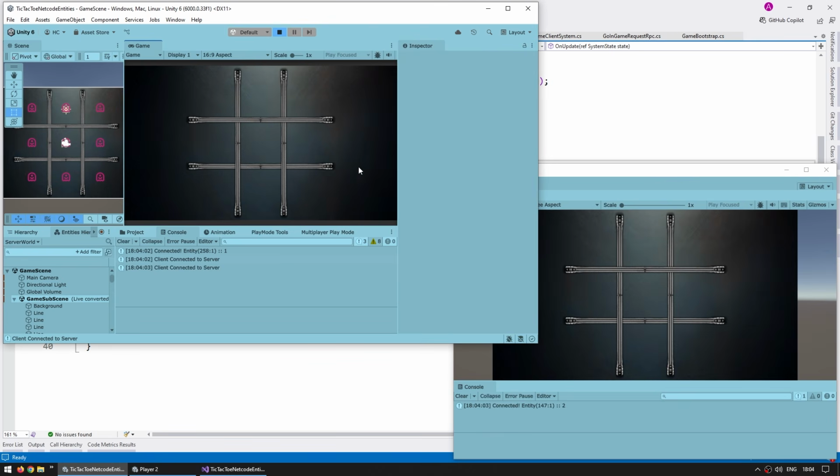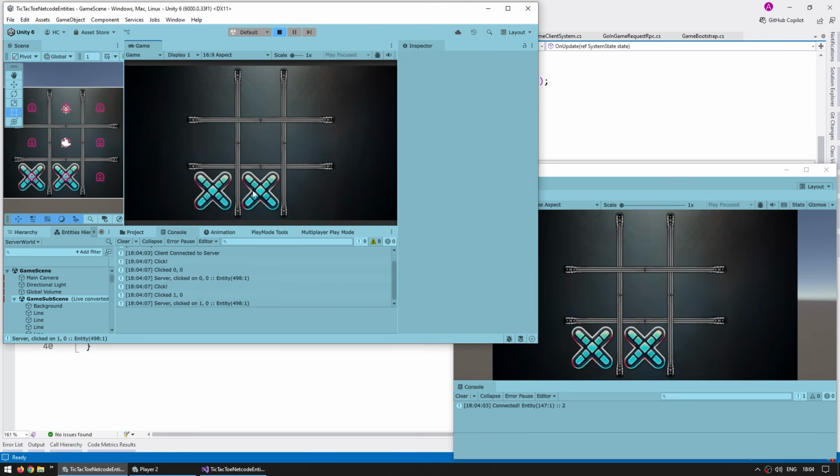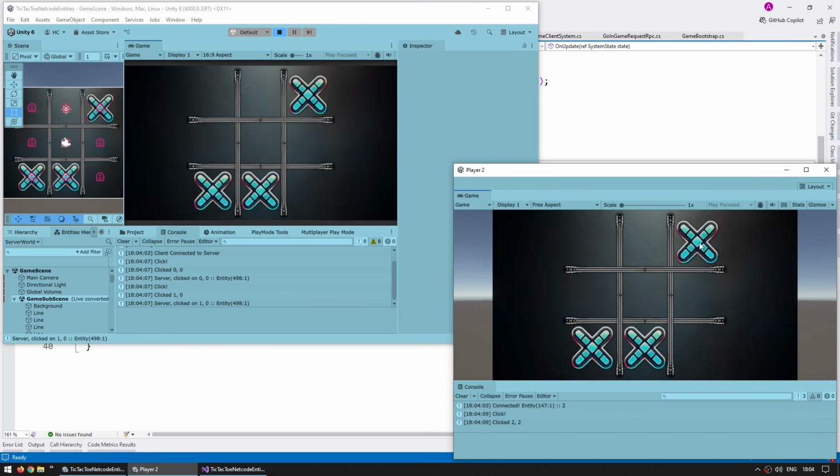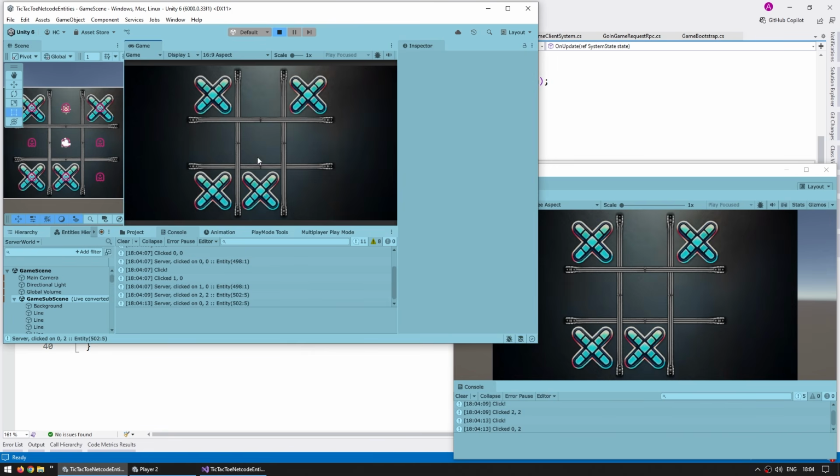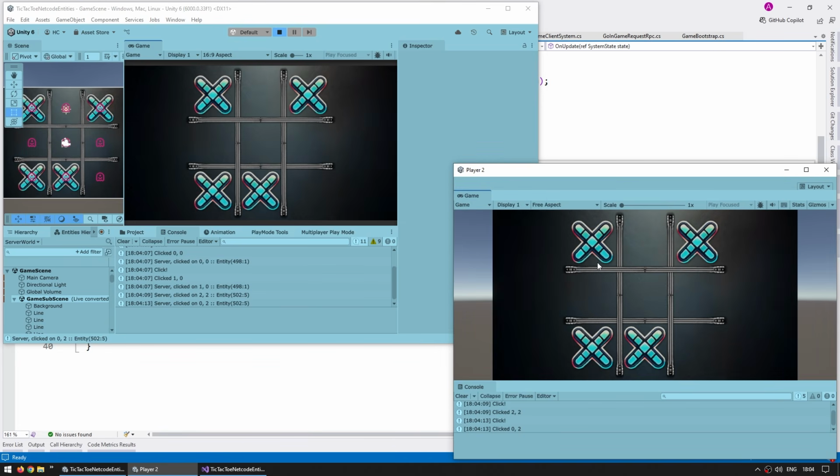Okay, so right now this is working. We can click to place an object anywhere on the grid. I can click on this one or click on the client. The whole thing works. But right now, both players are playing as crosses. In reality, we want one to play crosses and one to play circles. Now, the simplest way to handle that is to make the server the cross player and the client the circles player. So to do that, first let's define those two types.